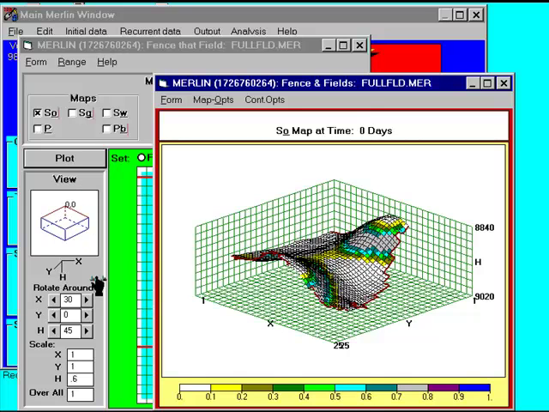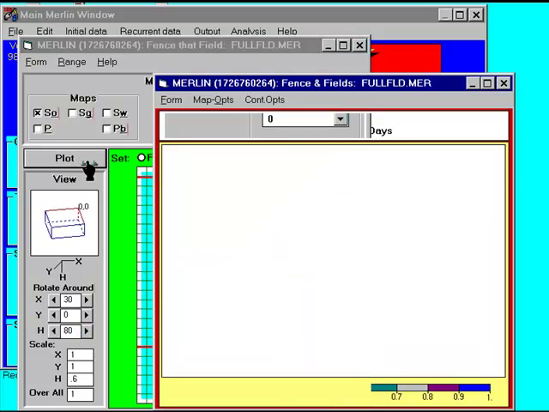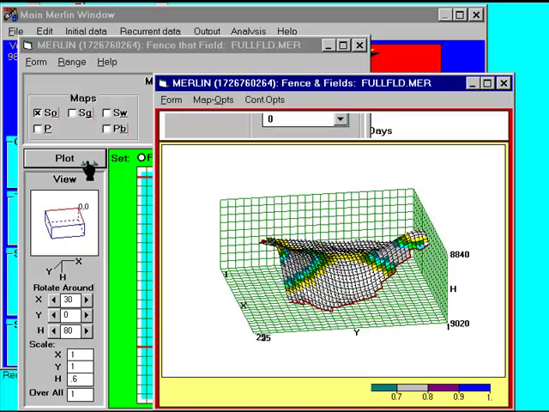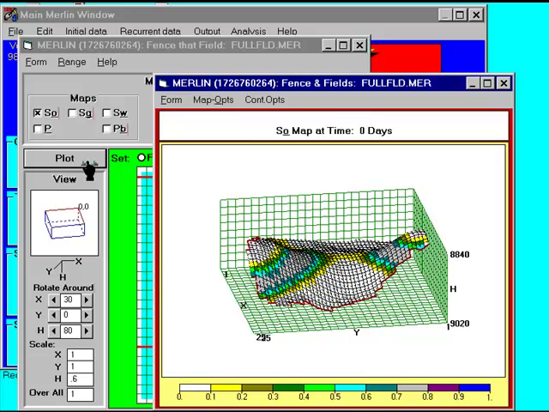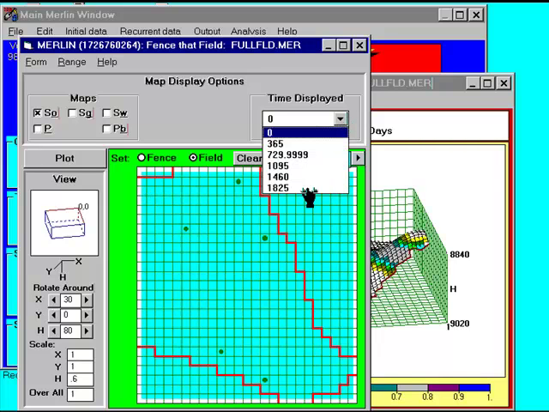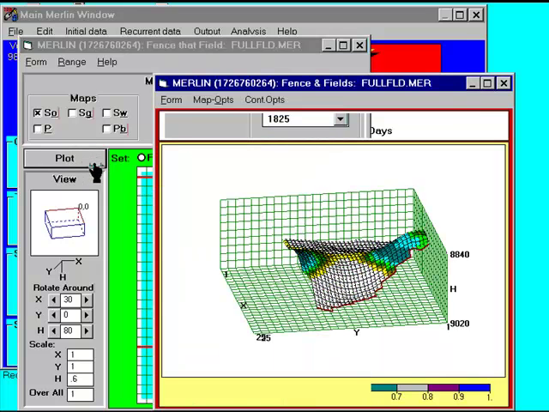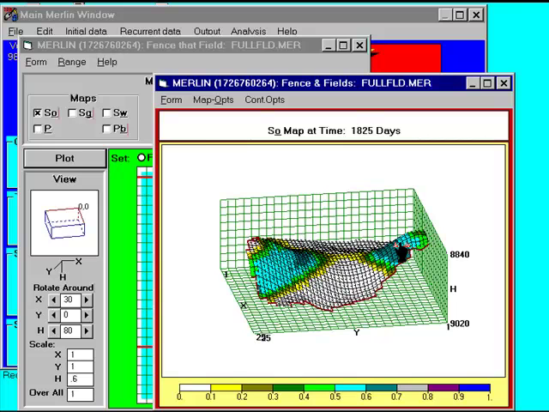Let's view this from a slightly different angle. And we might want to view it at a later time. Let's say out at the end of the run. Here we can see that the gas cap on this lobe has totally disappeared, and the gas cap on this end of the lobe has almost disappeared.